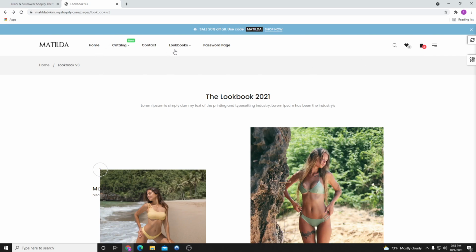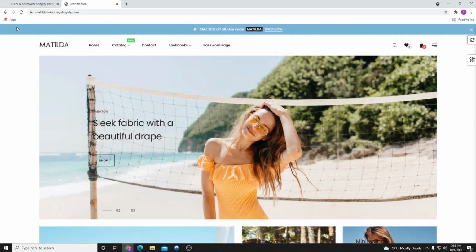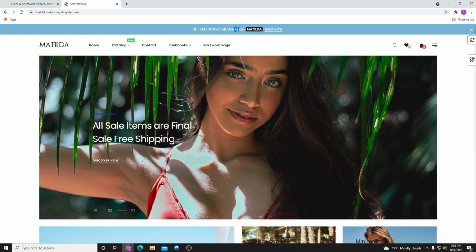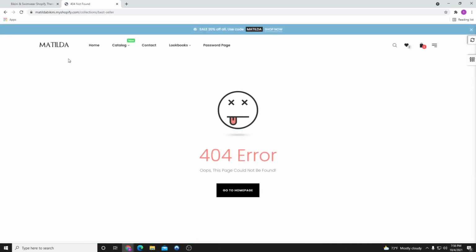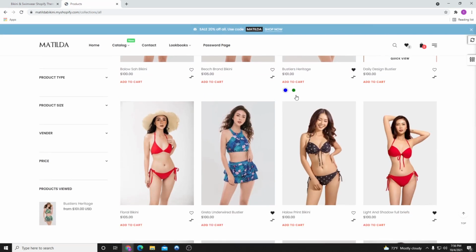So that's pretty interesting. And here also, I forgot to call your attention to this, but on the top we have what we call a top bar. A top bar is just this little thin bar on the top that gets people's attention. For whatever reason, here it says sale 20% off on all products. Use code Matilda, shop now. So you click the shop now button. Ideally, it would take you to the store. In this case, it's not properly linked, but it would take you to the store of all the products, the catalog. And if I click the catalog button, it should take me to this page.